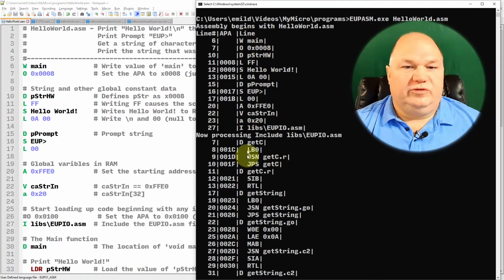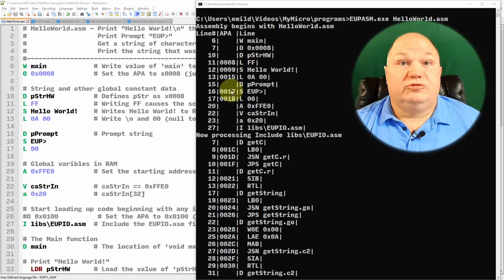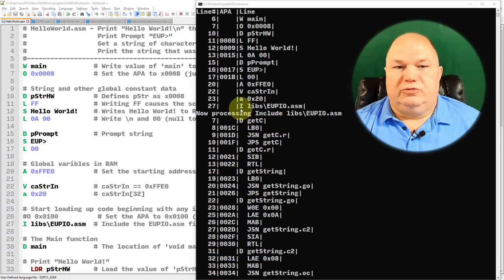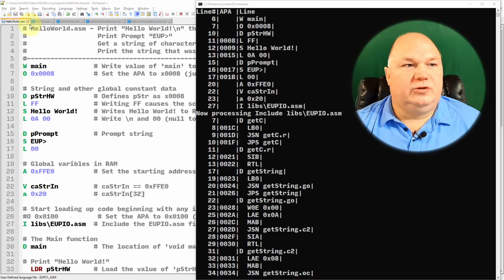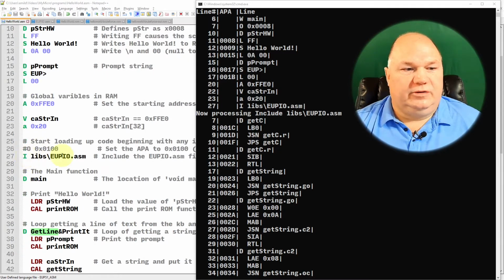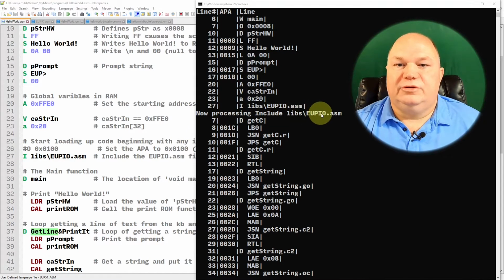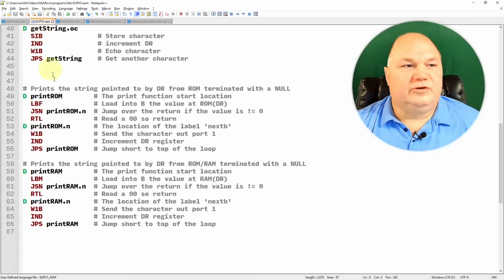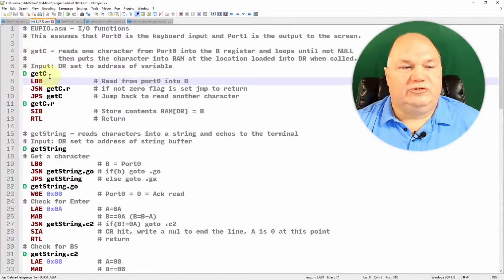And this is kind of equivalent to what would be referred to as a map file, where your source lines, line number and file name, are related back to the locations in ROM where things got located. So P string HW starts at 8, P prompt starts at 17 hex, which is 23, so I was close. And then you can see we got to line 27 of hello world ASM, and that was the include, at which point we start processing EUP5108.asm, and starting on line 7, we actually start having some code.